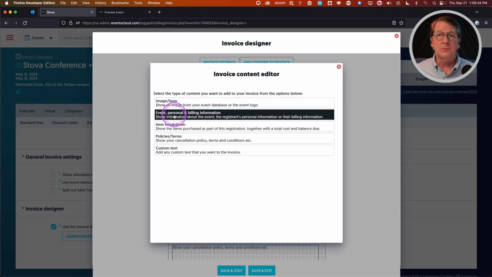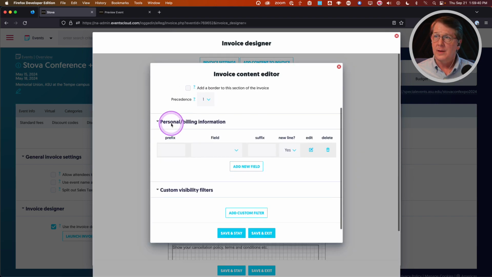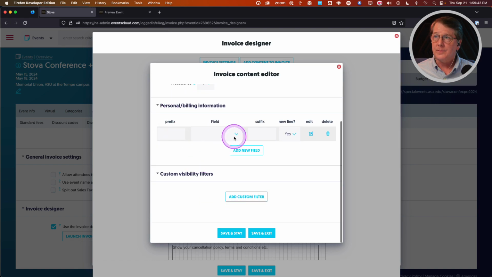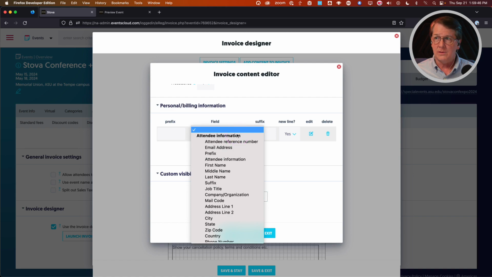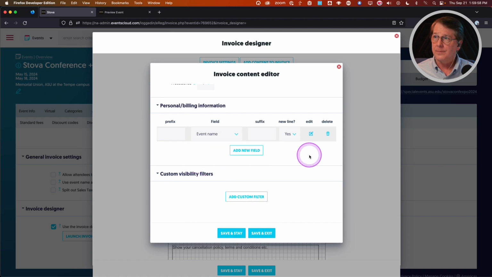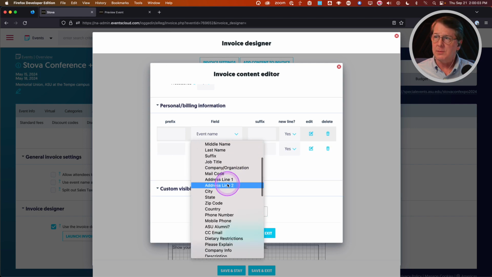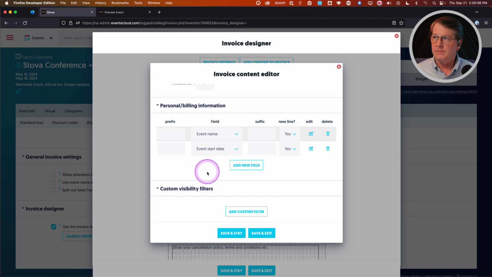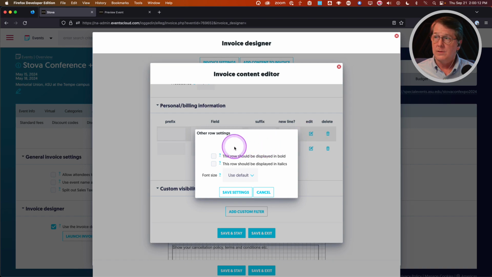If I want to pull in information about the event or anything about the attendee, I can find those fields here. And I get the field list here. Okay, attendee information, billing information. If I enabled the billing, this is pulling from the payment method, or event information. Let's just put the event name. And if I want to make a multi-line on the same text blocks, let's add the start date. And editing, I believe, is for just a little basic formatting.